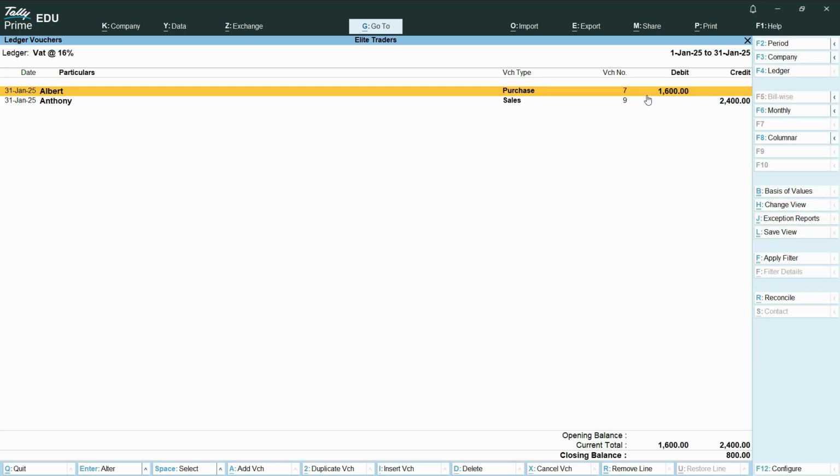I'll set it here. And as we can see, on purchases we had input VAT, which is 1600, and on sale we have it 2400. So the difference is 800 that we need to pay to the government. So now that we have located this VAT balance, we need to pay for it.